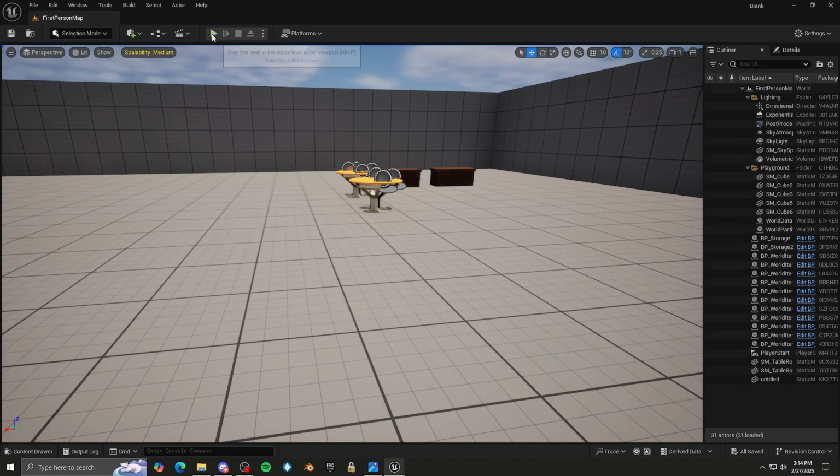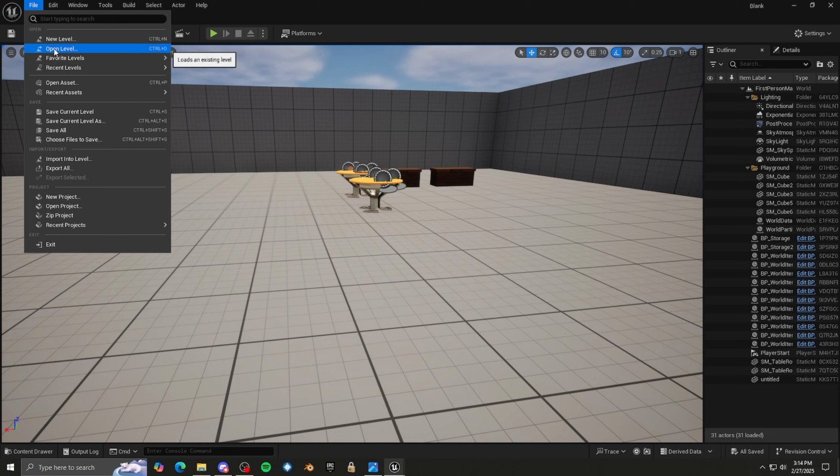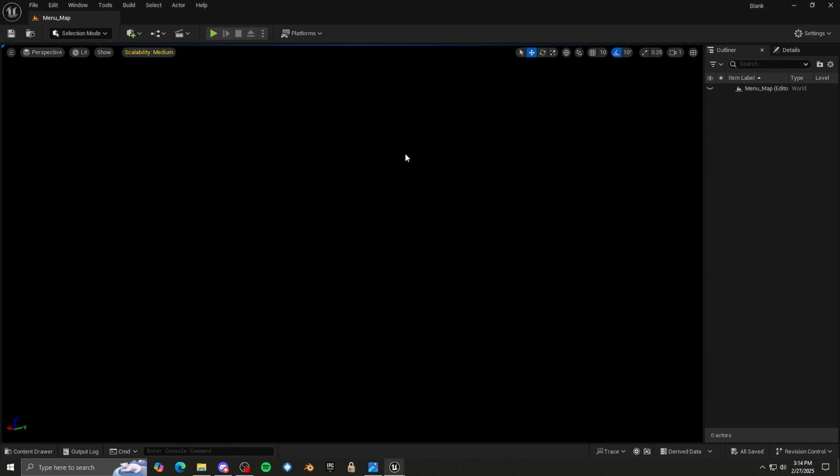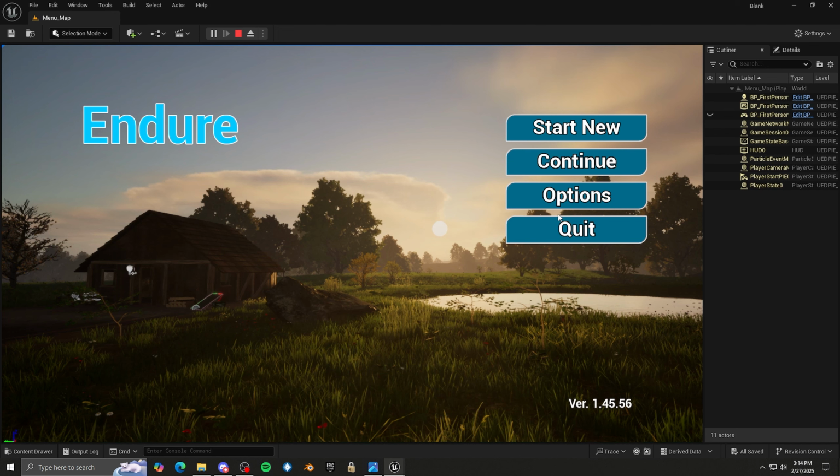Okay, so if you did want to see your menu or test it out, you can just come up here, open level, go to your menu map, and now you're in your menu. So now if you hit play from here, you can get your menu. Okay, so I think we got the basics of a working menu here.